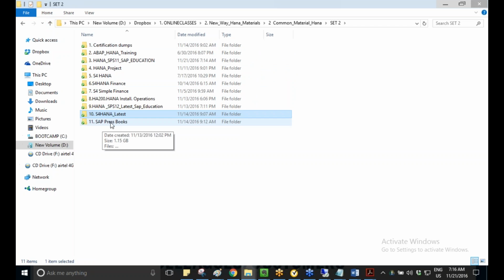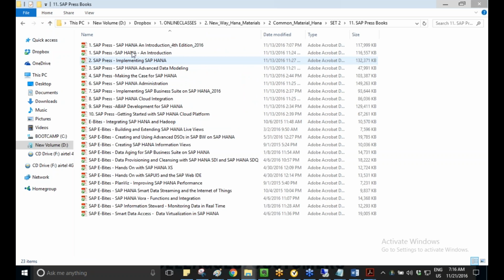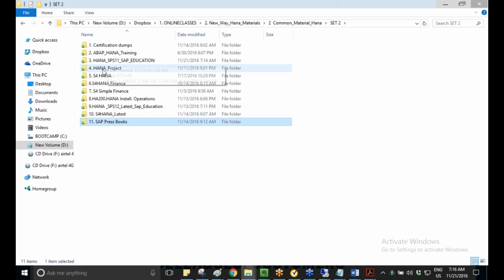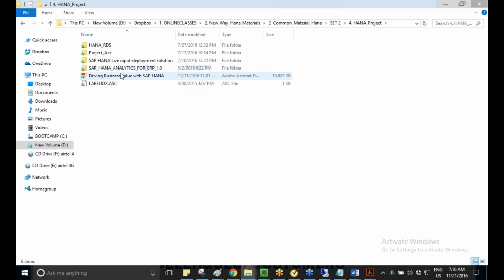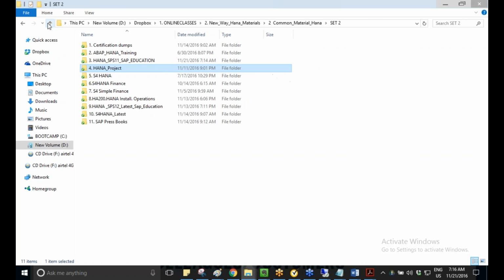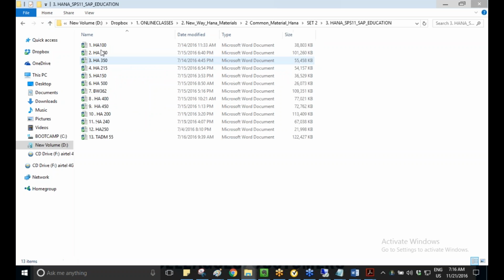And then you also have SAP Press books: HANA Introduction, Implementation, HANA Advanced Modeling. All the project related documents you'll find here, in the HANA project folder. So you can start reading with HA100, which is Introduction to HANA.